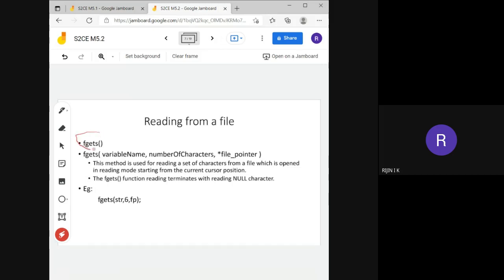Then another function is fgets. This is also a function used to read content from a file in read mode. This method is used to read a set of characters from a file opened in read mode, beginning from the current cursor position. The fgets function's reading terminates when it reads a null character.